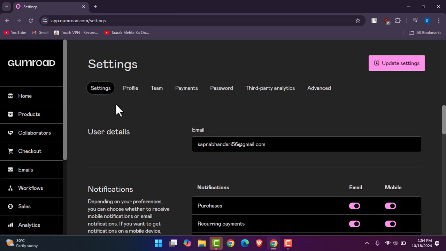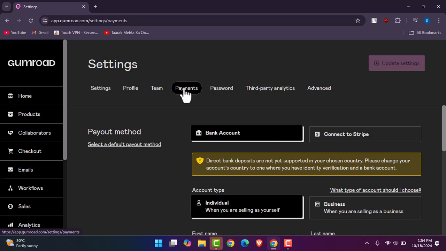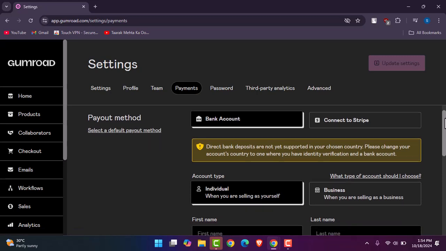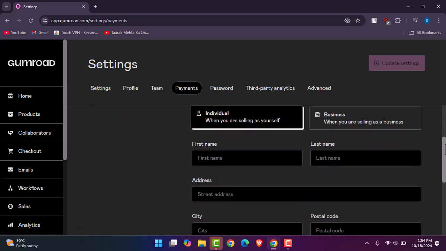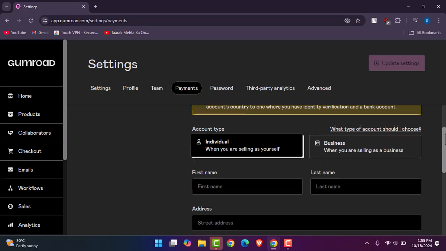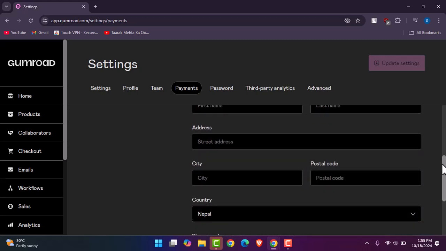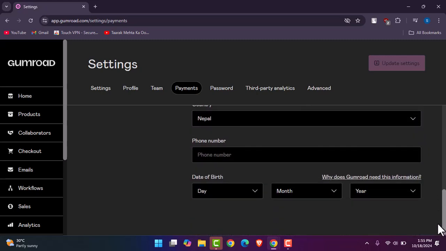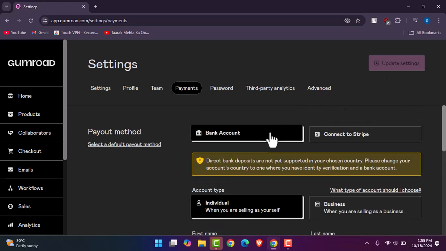Tap on it. Now from over here, switch this toggle of payments as I have selected. As soon as you do that, according to the country you have selected, you will have plenty of payment options to add on. For my country and for my account, I have two options: connect to Stripe and bank account. I can choose the account type, which is individual or business, and add in my information at the bottom and can add it.